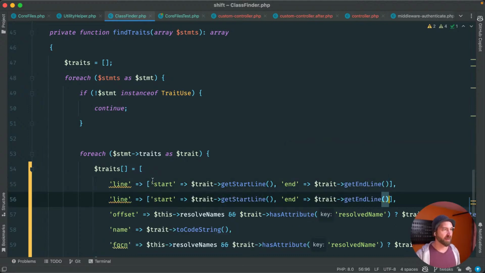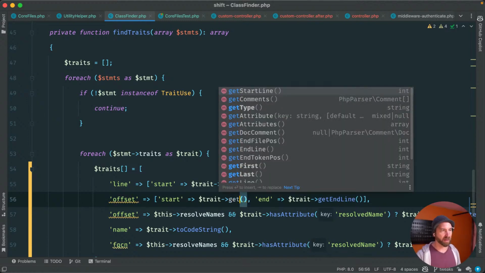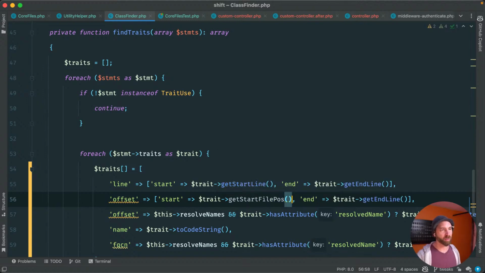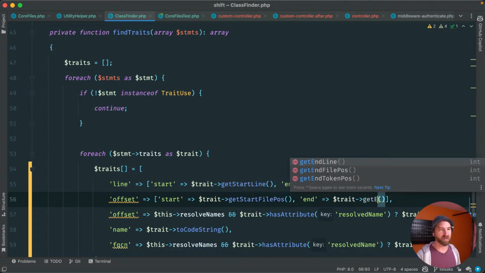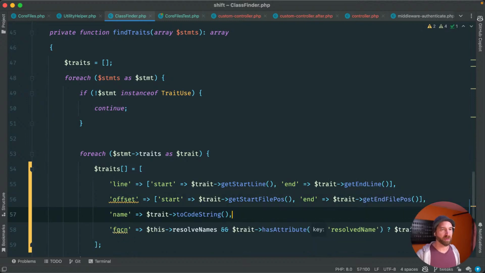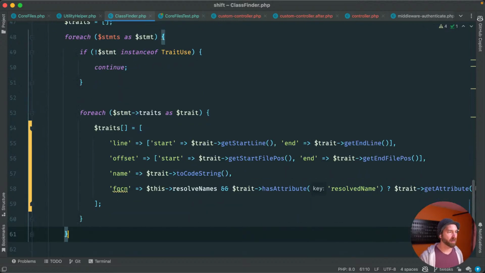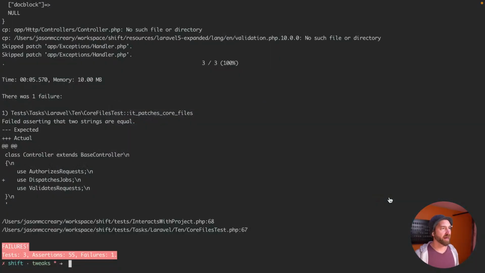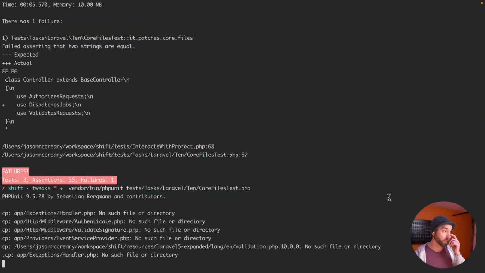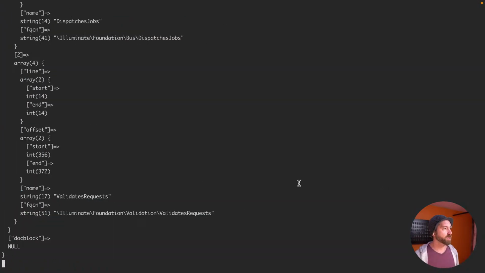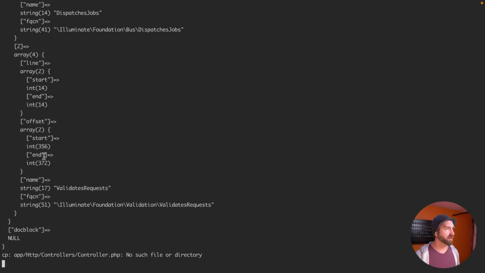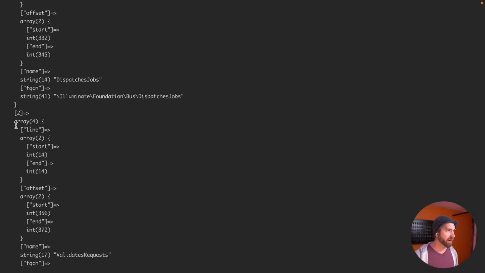And then I do the same for offset, I think. But this is really get start file position, and this is get end file position. And that can go away. Okay, so this is what I effectively want to return. If we run this again, we should see some better stuff in the class here. Yeah, so this is what I want.